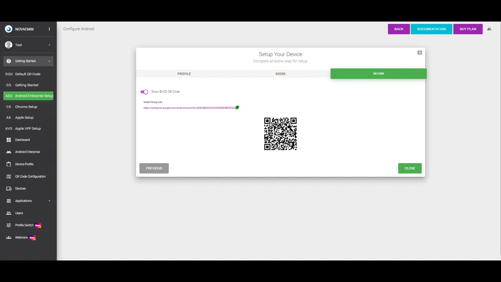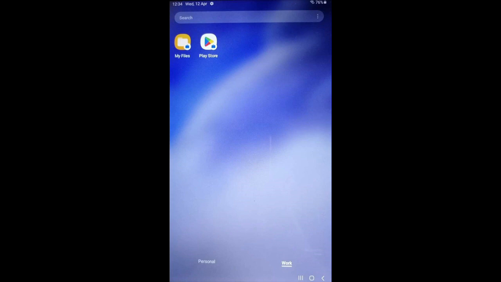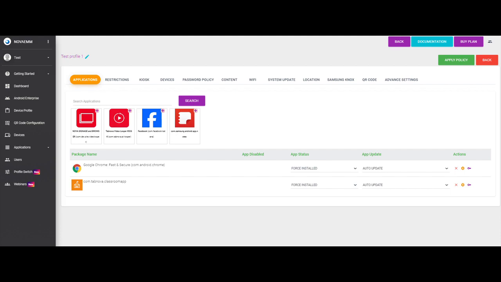Open your device camera and scan the generated QR code from the EMM dashboard. The work profile will be created on your device and you will see the work profile screen that has all the work apps approved from the EMM dashboard. The work apps will have a briefcase icon. You can manage your work profile from the EMM dashboard.